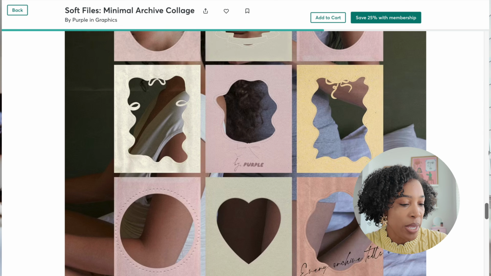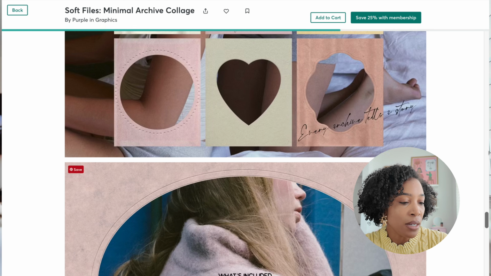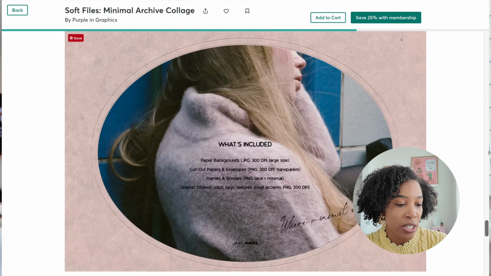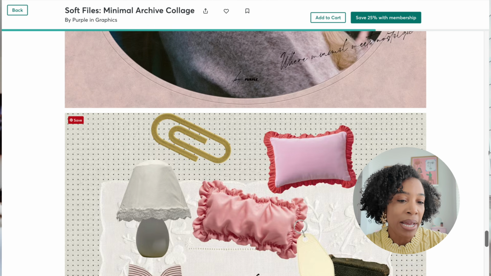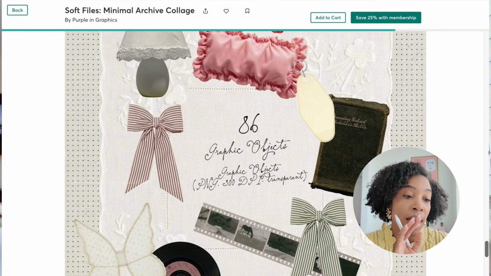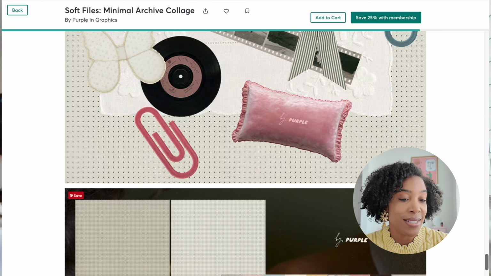I love the soft pinks. Y'all know I love me some pink. Love all the lace elements, love all the textures. This is that girl. I might actually purchase this for myself, okay? I'm getting a little too excited. Let's move on to the next element.